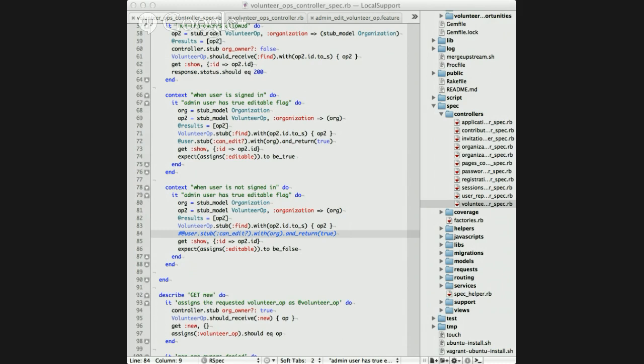If you go to the can edit spec, is there a case for when the user is nil? No, right? Because that's the receiving method. Yeah. Have you got the current version of the code handy? I'll just go to it anyway.